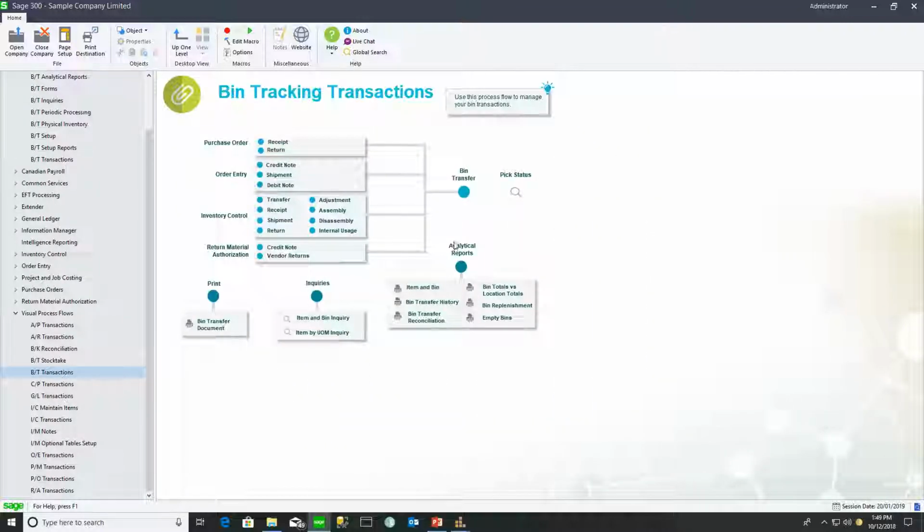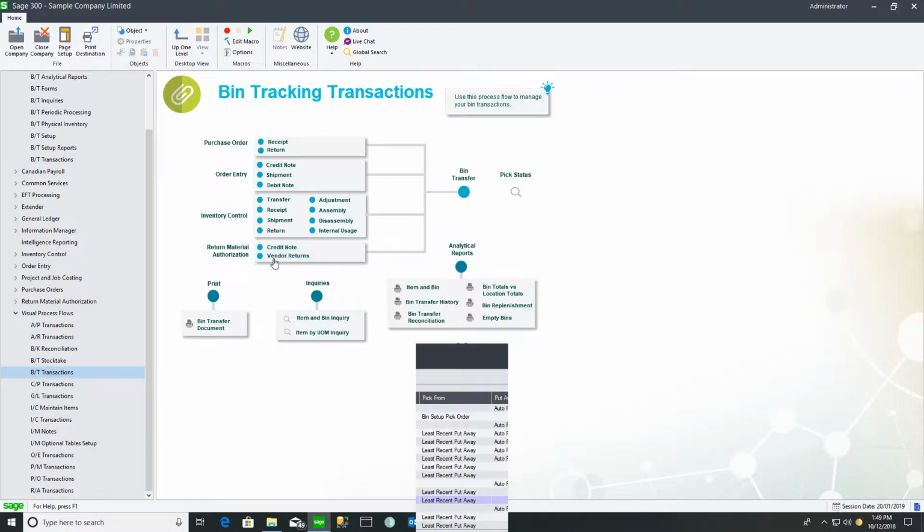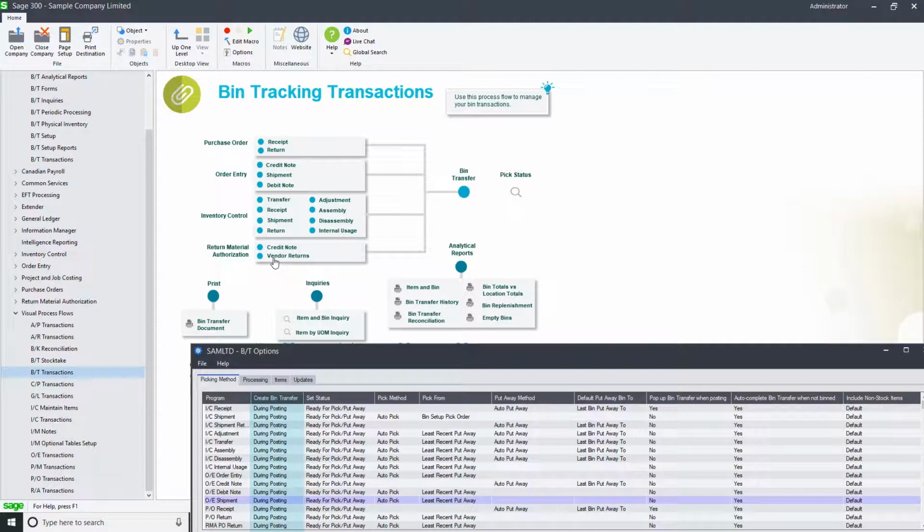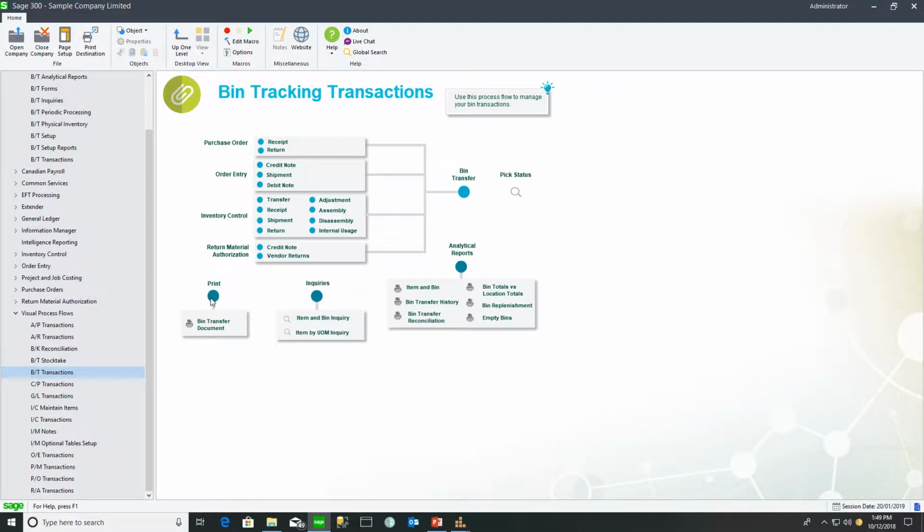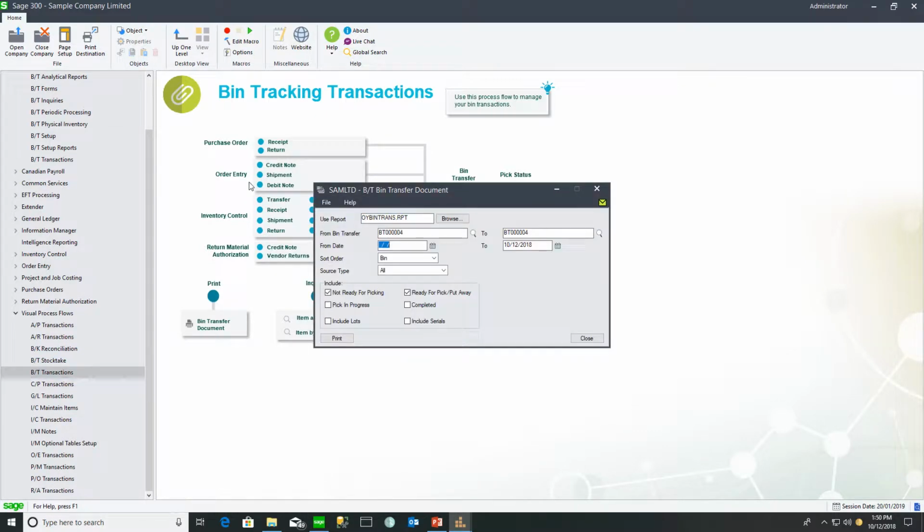The bin tracking transactions visual process flow shows the process for each of the PO transactions, OE transactions, IC transactions, or RMA transactions that create a stock movement. The bin transfer document will be auto-created if your configuration says to do so, and then you can open the document from here, from the pick status screen, or it will automatically pop up depending on your configuration. If required, you can print the bin transfer document either from here or from the BT Forms menu option.